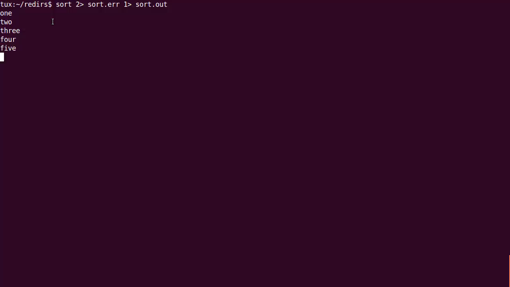Okay. Now I want to notify sort that I'm done providing input. So Control D. Sort terminated, but we don't see anything on the screen. There's nothing that was displayed. So, as expected, the data went into one of those files. Which one? Well, if I cat sort.err, there's nothing in it. Whatever was in there previously, in my previous experiment, got overwritten.